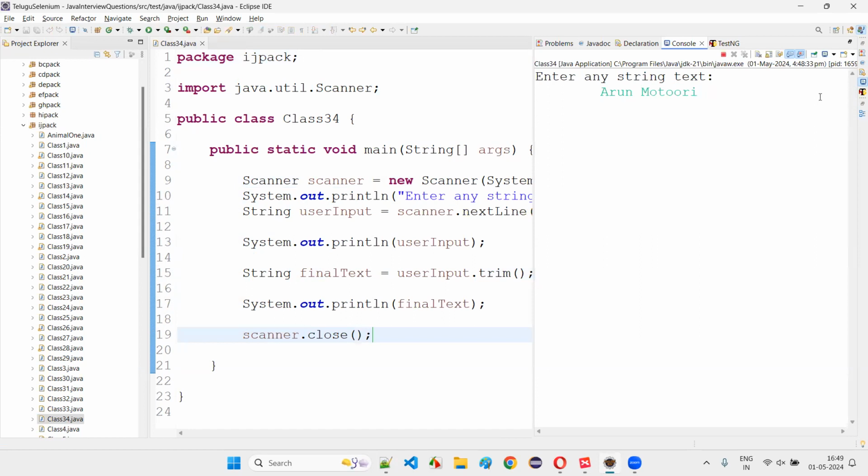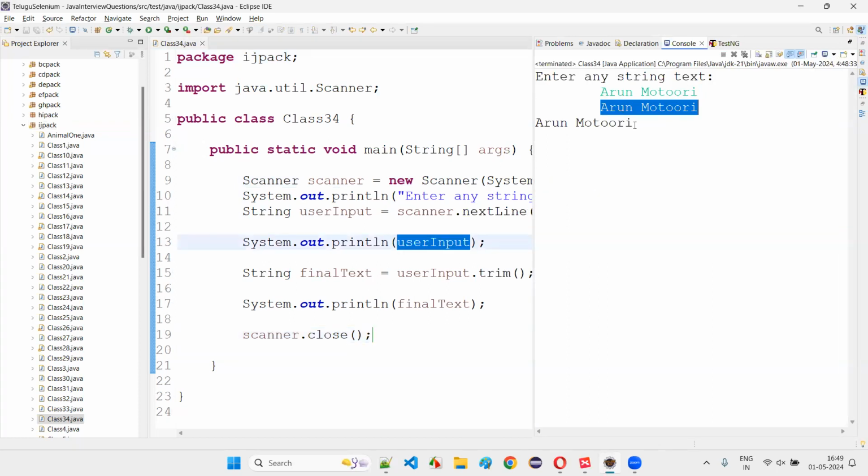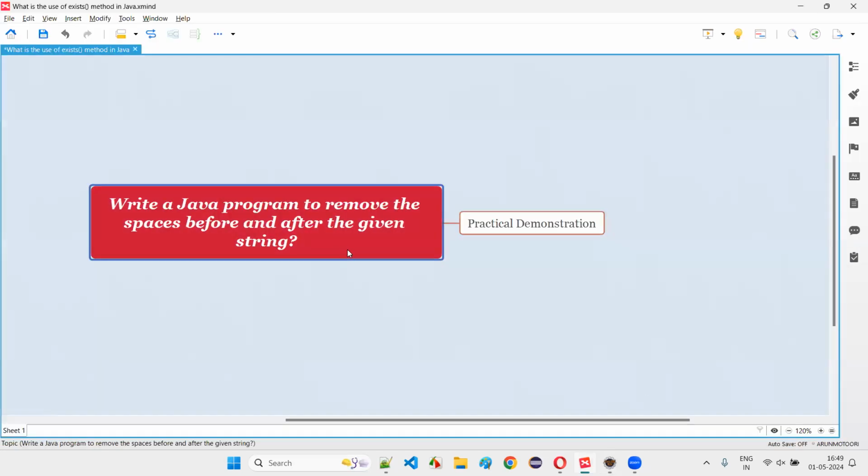So when I press enter here, before removing the leading and trailing spaces, you see, I printed the user input as it is. You see, the leading and trailing spaces were not removed when the string text got printed. Now in the next case, after I trim it, when I print out the final text, you see, the leading and trailing spaces got removed. There are no leading and trailing spaces. This is what the trim method is used for. Okay, the answer for this question is the trim method, guys. Write a Java program to remove the spaces before and after the given string text.